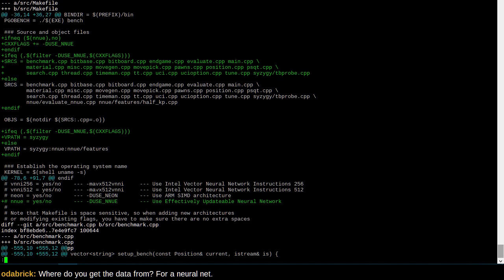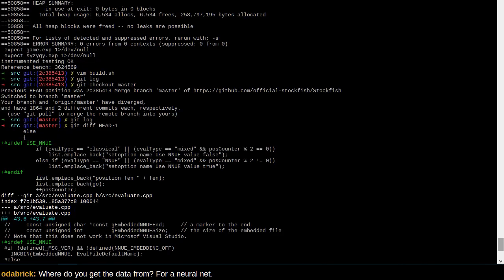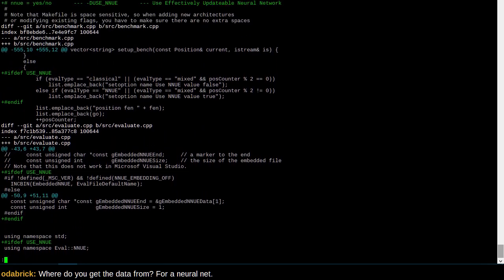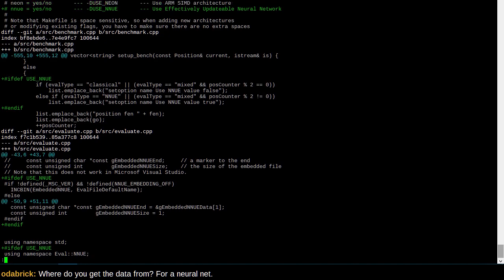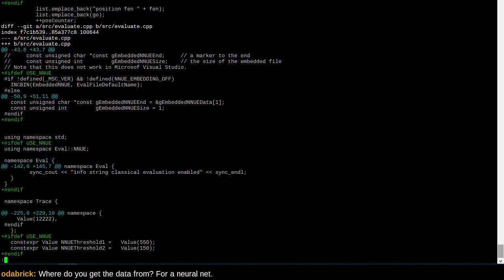I documented here the usage of the NNUE flag. Here, I started modifying source code. I don't remember everything, but basically, I went into the header files and commented out everything pertaining to this NNUE by using this #ifdef USE_NNUE. So if this switch is not defined, then all this is commented out. But if this is defined, then the code is just built, including all the code.